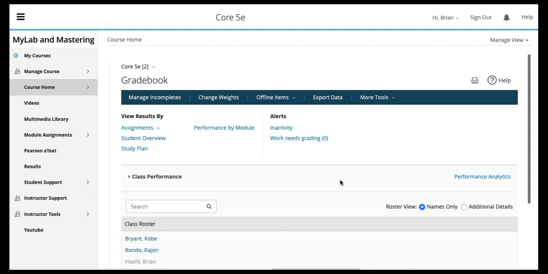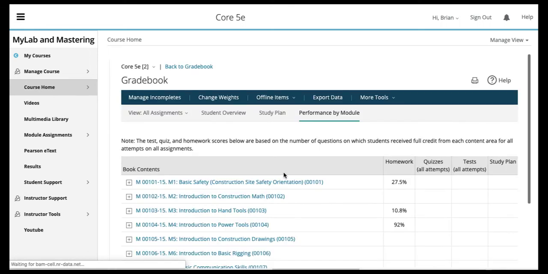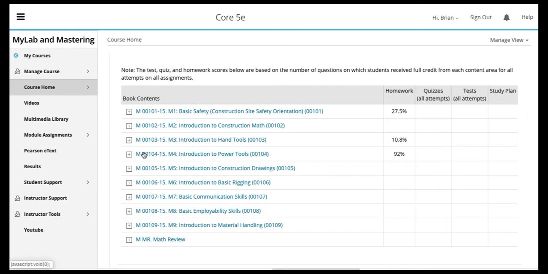We go back to the gradebook. I can also view my performance by module here. This will allow me to see how my class is doing as a whole. So if I look at module 4, my class average is a 92.